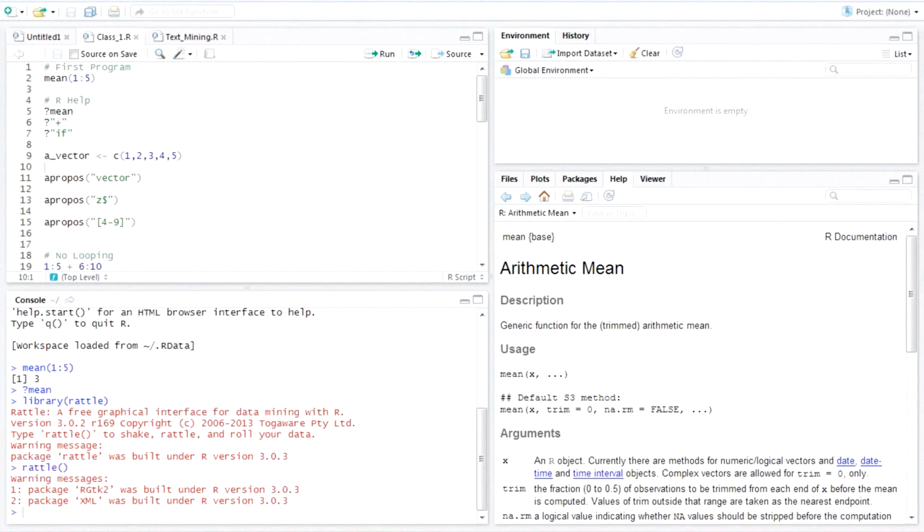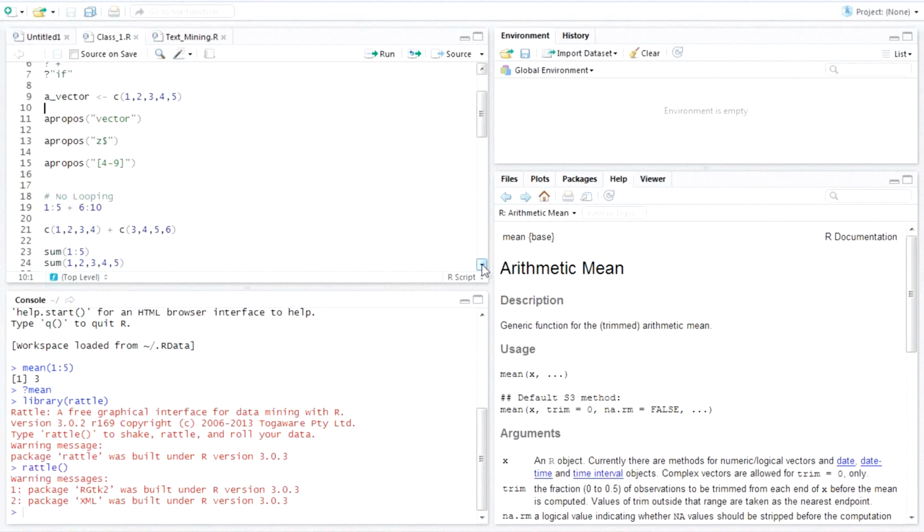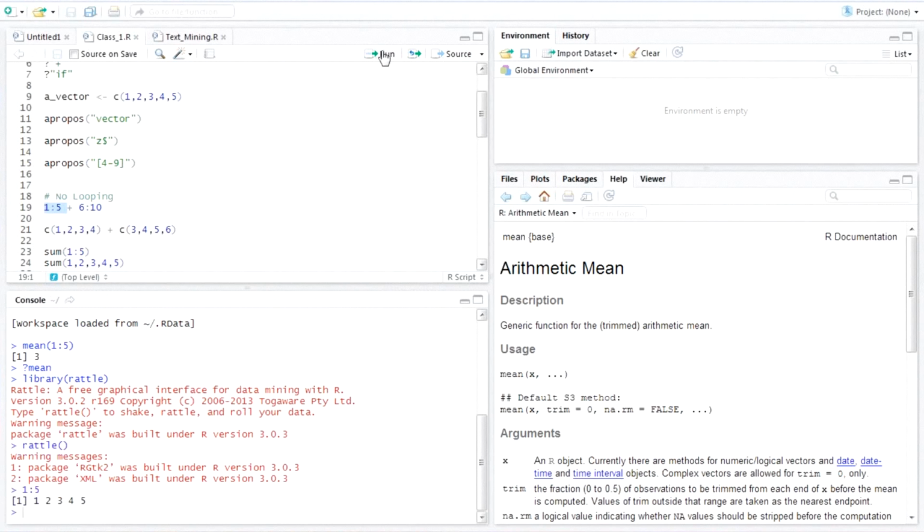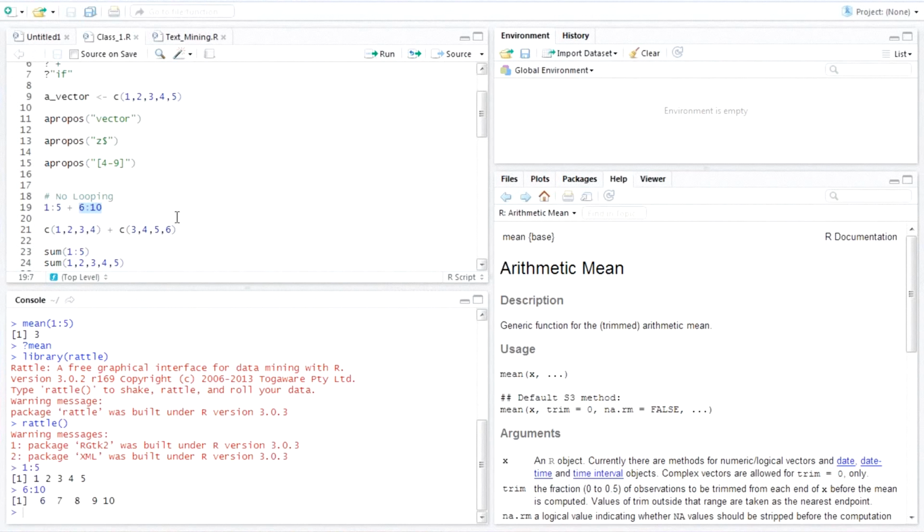I want to show you one example for people who are on the programming side. What this example is doing is summing up the numbers from 1 to 5 with the numbers 6 to 10. Okay, let me run it first. It will print the numbers 1, 2, 3, 4, 5, and 6 to 10. And if I want to sum these two vectors, I can do it.